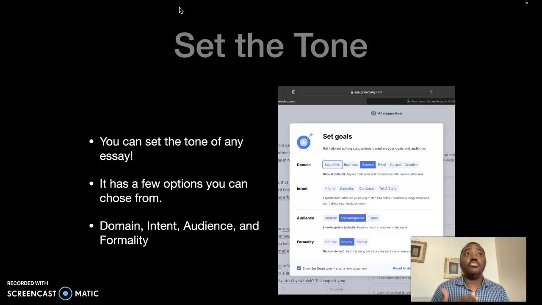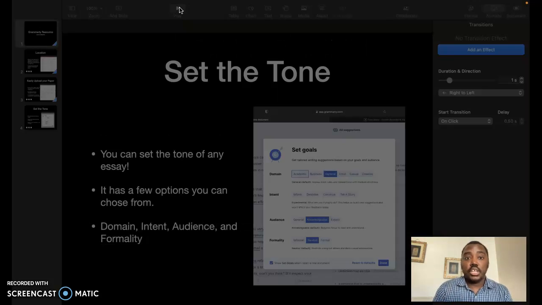It would give you suggestions, punctuation marks, words to change, sentence structure, etc., based off of those intent and audience selections that you chose.